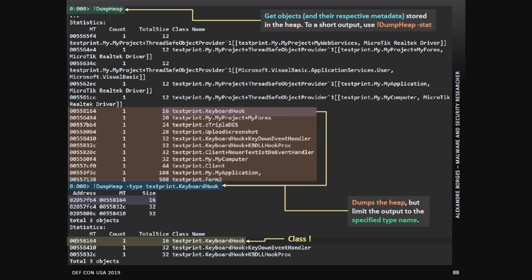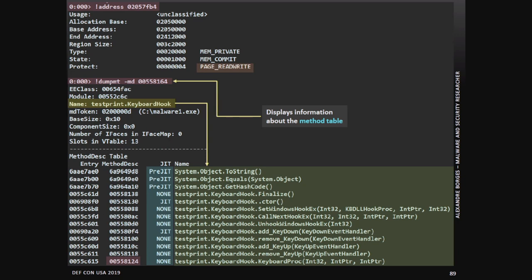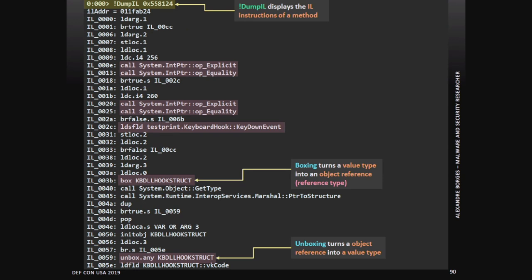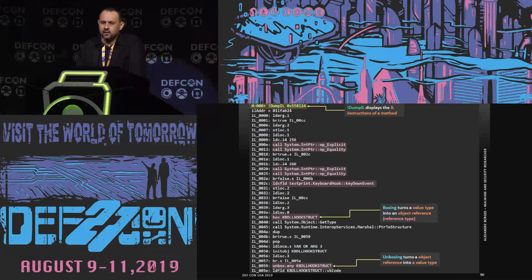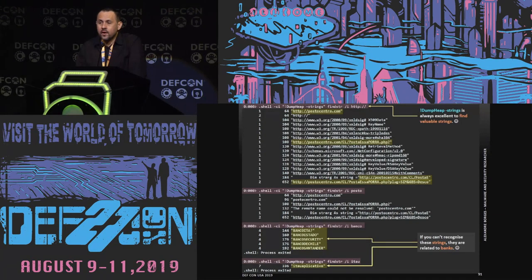I found some classes. I took one, keyboard hook. And so nice. I dump methods from these classes. There are several methods. I took the last one, tried to disassemble it in intermediate language, and tried to dump all strings from the memory related to this method, and it's nice.